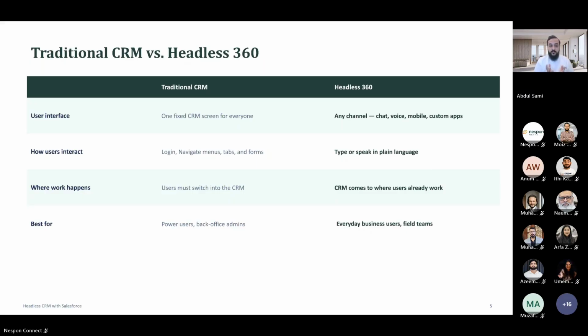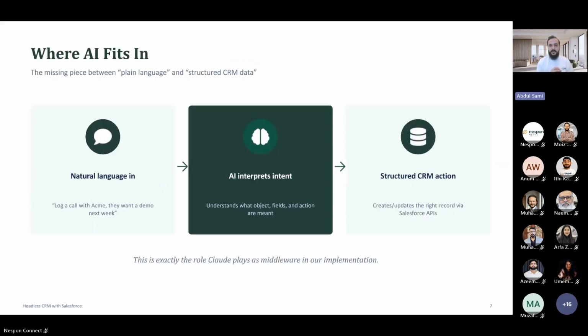In traditional CRM, the user must switch into the CRM. And here, the CRM comes to you wherever you are, wherever your rep lives. They can just open the application, write a prompt, and they can update the data in CRM.